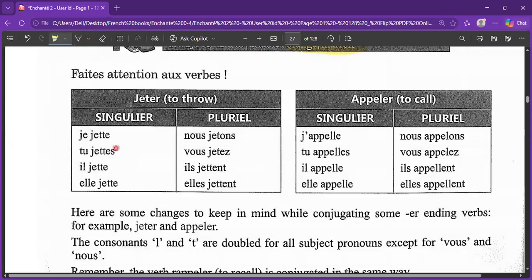Now, just a tiny punch of conjugations. We have two irregular verbs in front of us. The first one is jeter. It is to throw. No doubt this is an ER verb only. So it will take the endings of the ER, which are E, ES, E for il and elle, ONS for nous, EZ for vous, and ENT, ENT for ils and elles. But while conjugating, there are some changes.